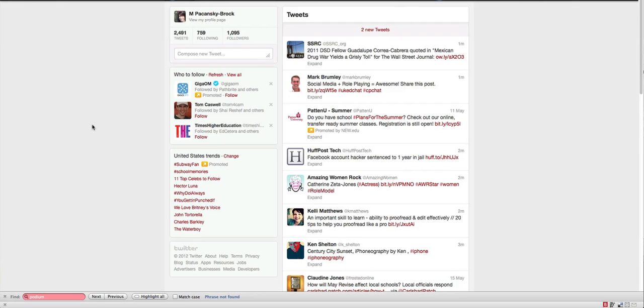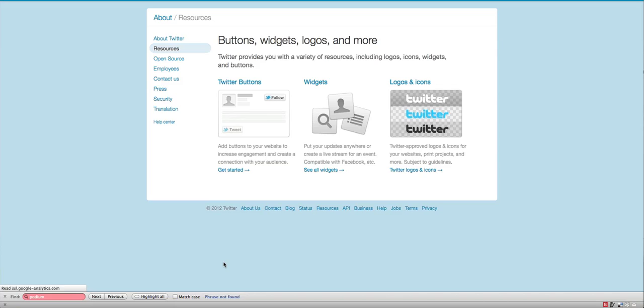Right now I'm on twitter.com and I want to direct you to the place where you'll find information about the search widget. So what you want to do is over in the left column, go down to the Twitter box at the bottom and find the link to resources and click on the resources link. From there, you're going to want to click on the widgets link in the center.